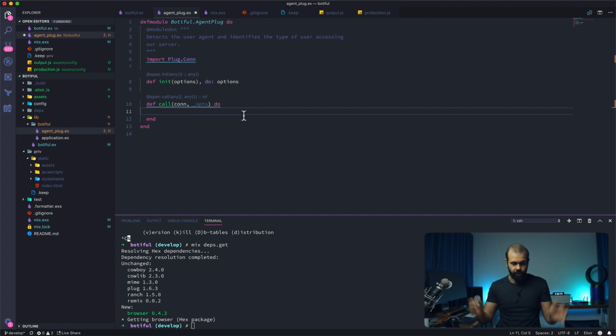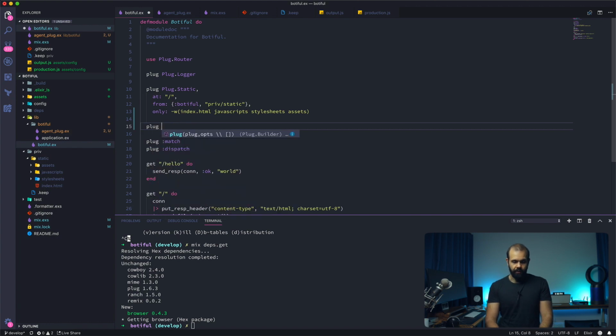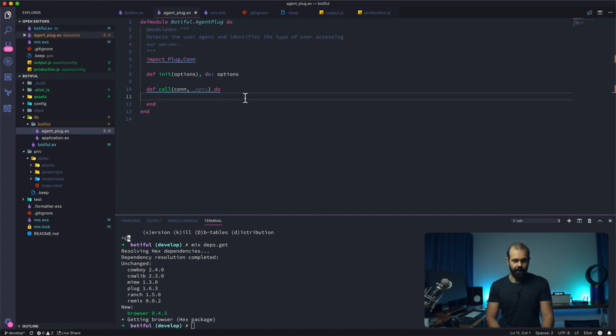I'm sure you guys have a ton of questions right now, because that's what I went through when I learned all this. So I know exactly what you guys are going through. So don't worry, what we're gonna do is pause right here, and I'm gonna actually implement this plug into our router over here. So here, I'm gonna do plug botiful.agent plug, just like that.